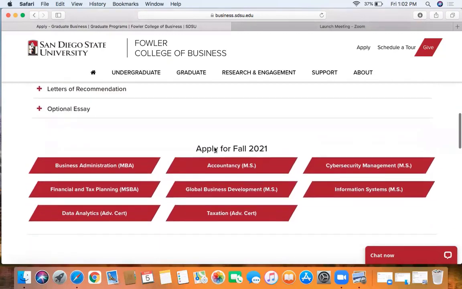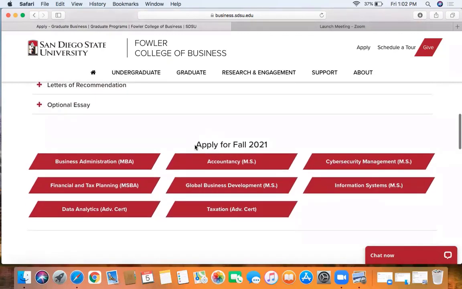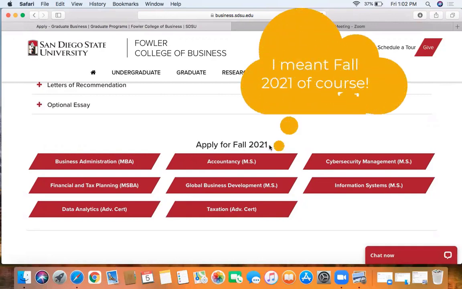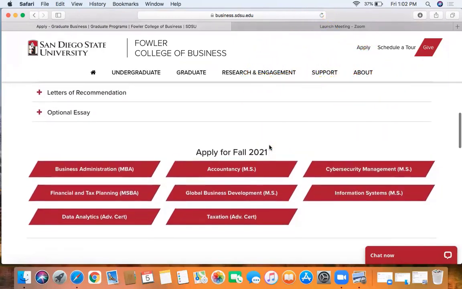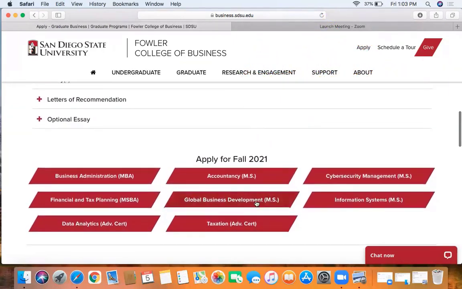Now, you are going to scroll all the way down to this section that says apply for, and then the application cycle that you are applying for. Now, this one says fall 2022, but obviously that's going to be different depending on when you are applying. If you are applying for the fall early, sometimes we have the spring and fall accounts up. So please make sure you are applying for the correct section as well as the correct program.